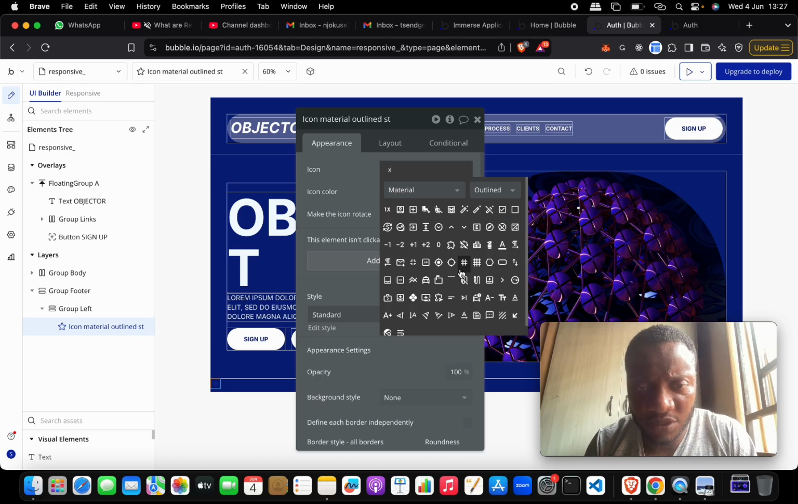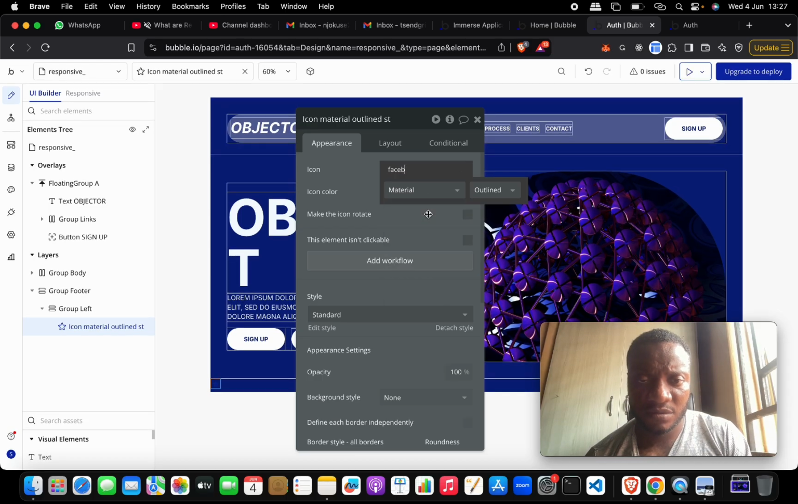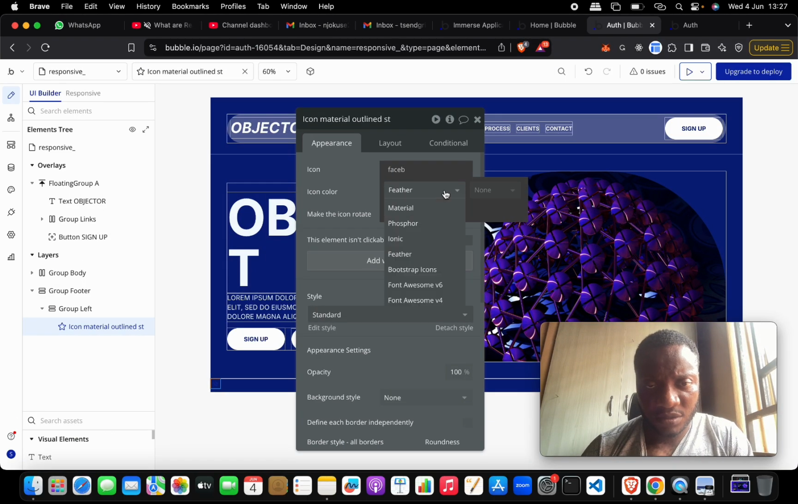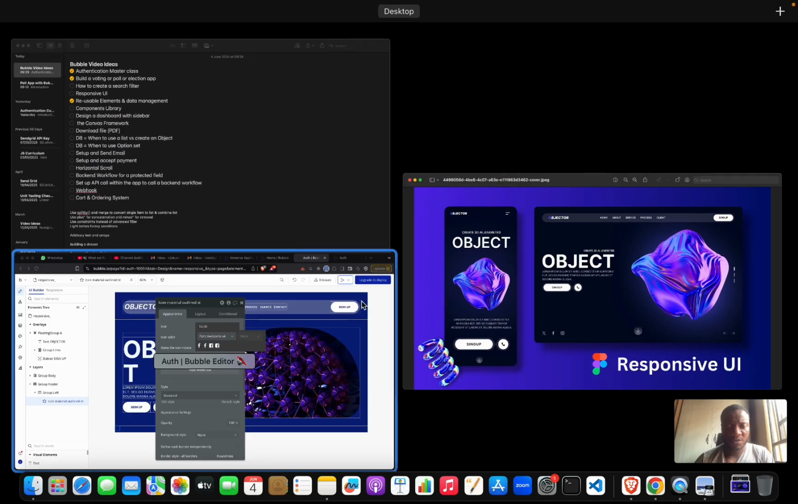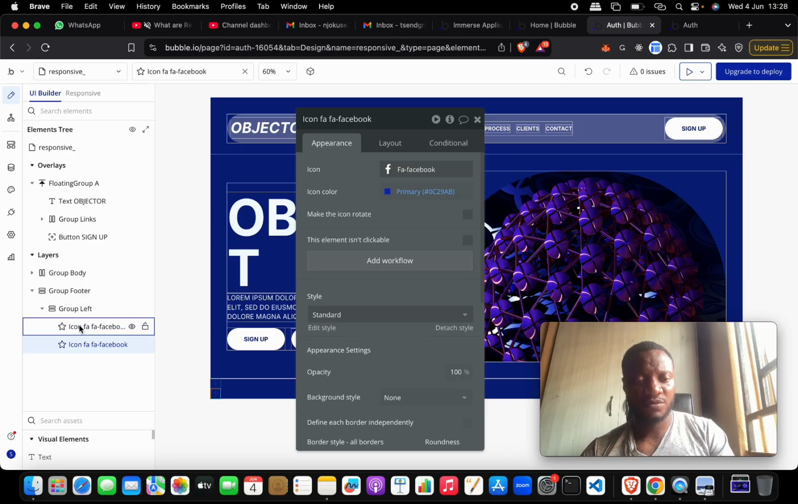Since there's no icon for X here, okay, let's try Facebook. None of this seems to be here. Okay, so we have it in one of them. So just looking for more options. Okay, I think the feather one might work. All right, so here we have more than one option. So this is great. We'll just pick the first one like that. So we've done Facebook.